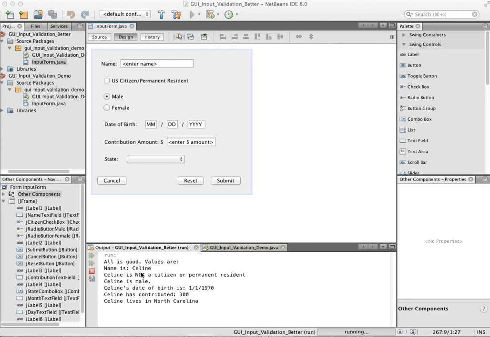Values are, the name is Celine. Celine is not a citizen. I guess I didn't check the box. Celine is male. I guess I didn't change that radio button. And it got my date of birth that I put in, which is not my real date of birth, by the way, how much I contributed, and where I live.